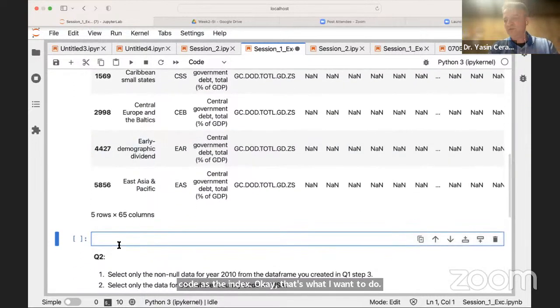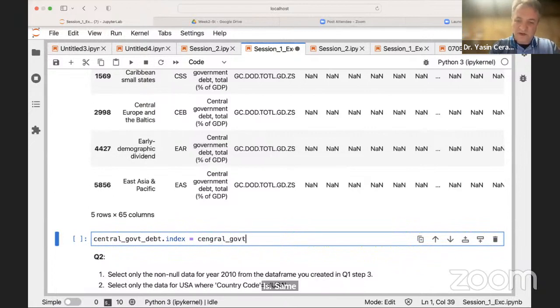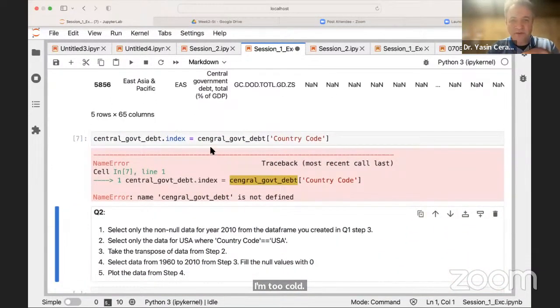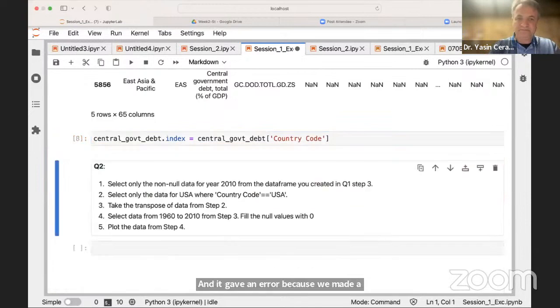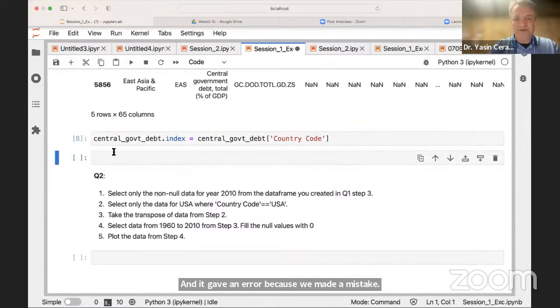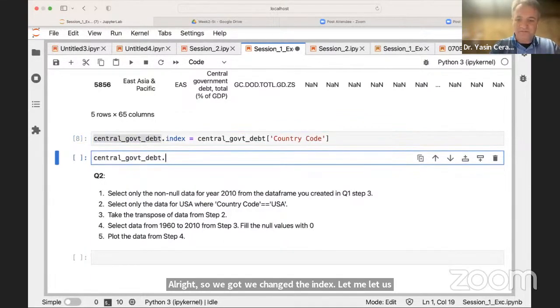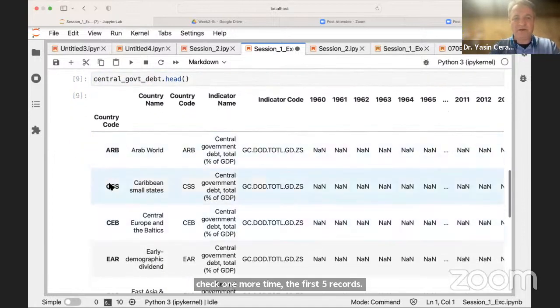So what I'm going to do is I'm going to take my data, and then I'm just going to say its index is central government debt country code. And it gave an error because we made a mistake here. All right, so we changed the index. Let us check one more time, the first 5 records. And now I have the country code as the index.